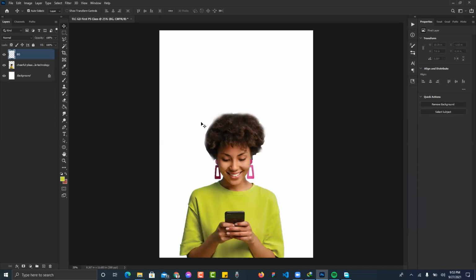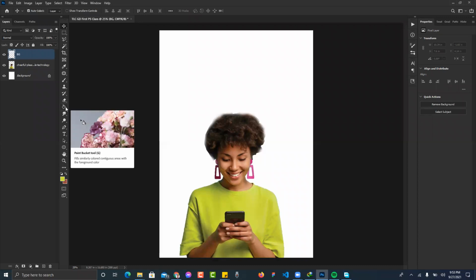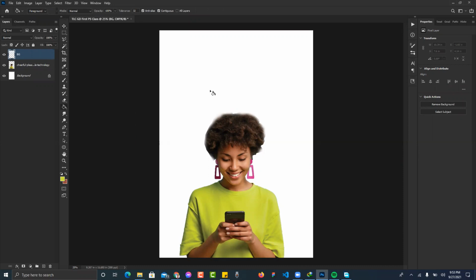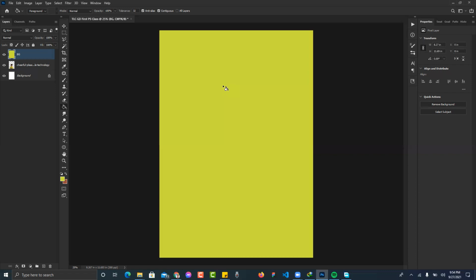There we go. Okay. So the way to apply, because what we want to do now is fill this layer with this foreground color. There are two ways to do this. You can come here to this paint bucket tool. The shortcut for that is G, just G, the key G on your keyboard. If you take the paint bucket tool and just simply left click, you're going to get that.